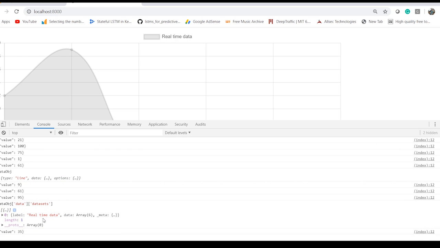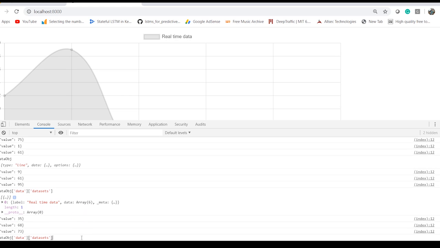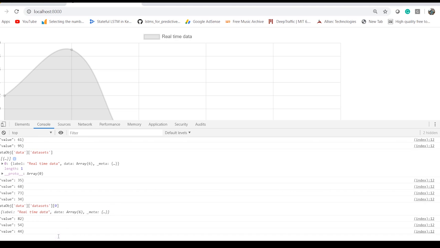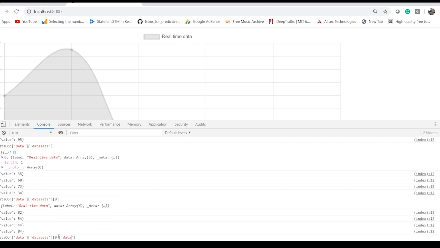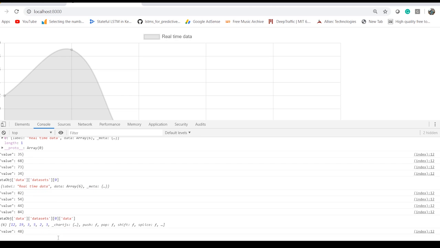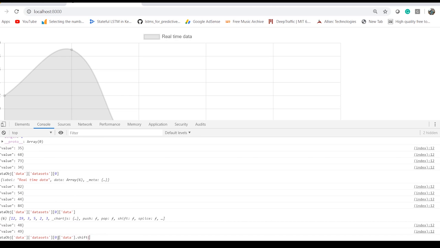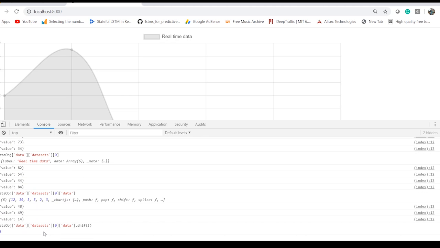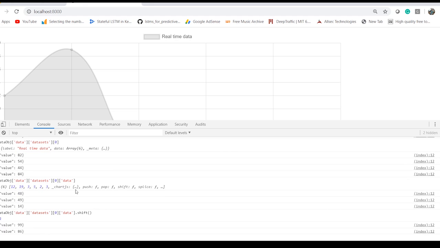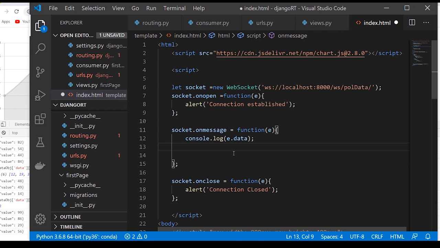In this data set I have label and data. So I'll go to data sets, the first element. From the first element I know what I have to get, data, and this gives me the entire array. And just to see, shift, and I pass it. Now it has removed the 12, that is my first element. That's all I have to do in my JavaScript code here.